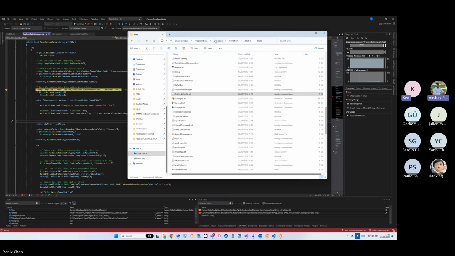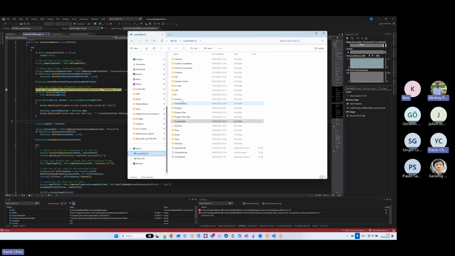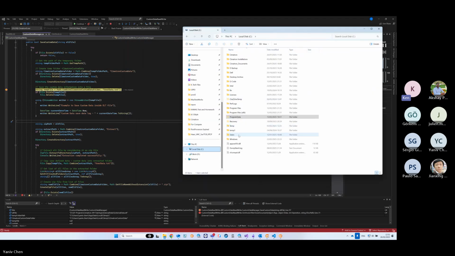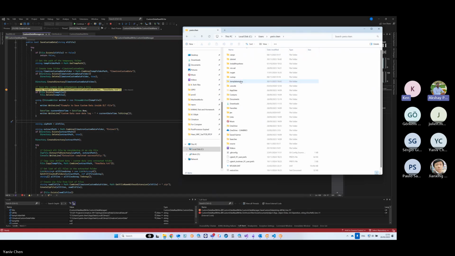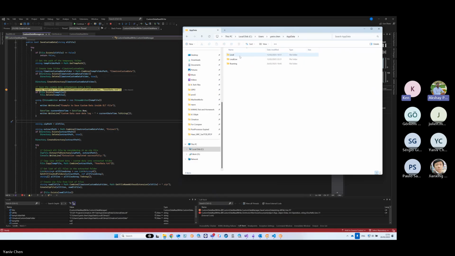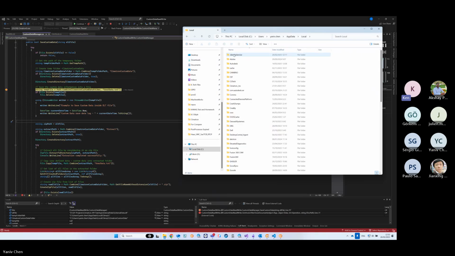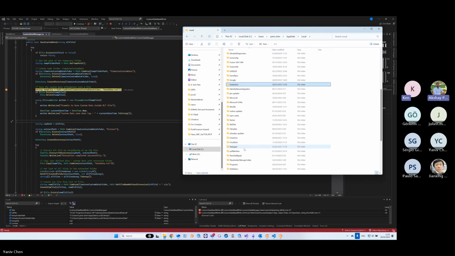Press enter and that's it. Doesn't work. Okay, so let's go one by one. See Users, your name. I think there is an AppData folder. Yes, AppData. And then can you please check that part again? Local, then Local, Temp.